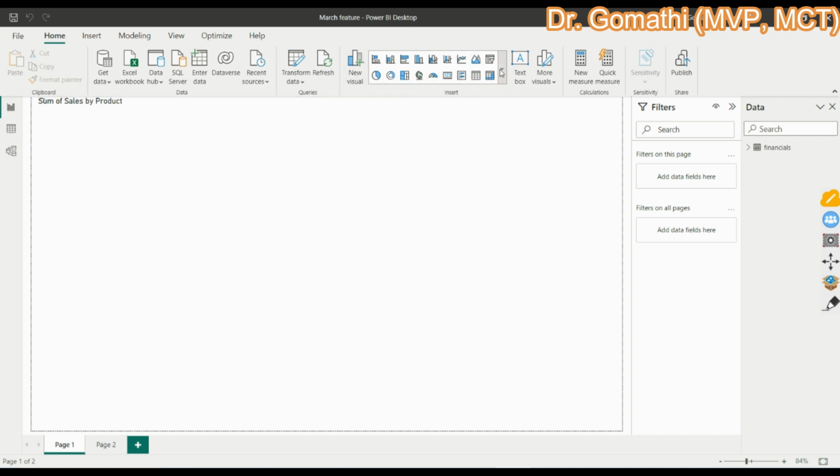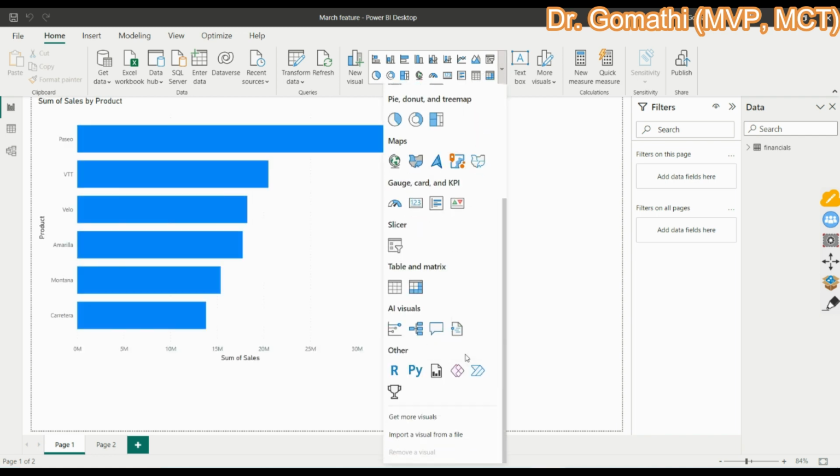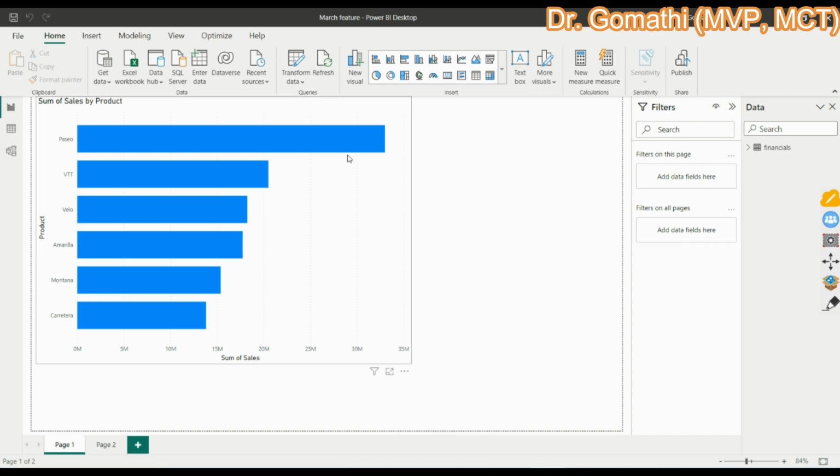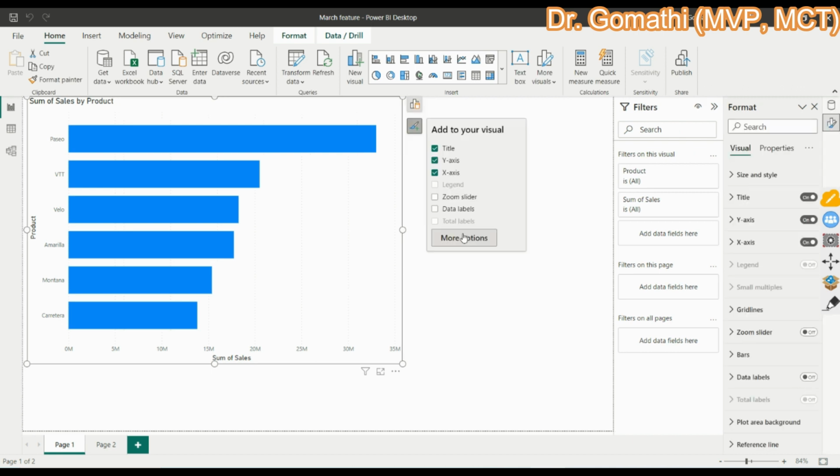On the top it is showing all the chart options here. It's great to see. If you click on any of the graphs, you can see that you have two icons available. The first icon is to add or remove visual elements. If you click on this, you can see the various options which are available. Click on more options in order to see more.